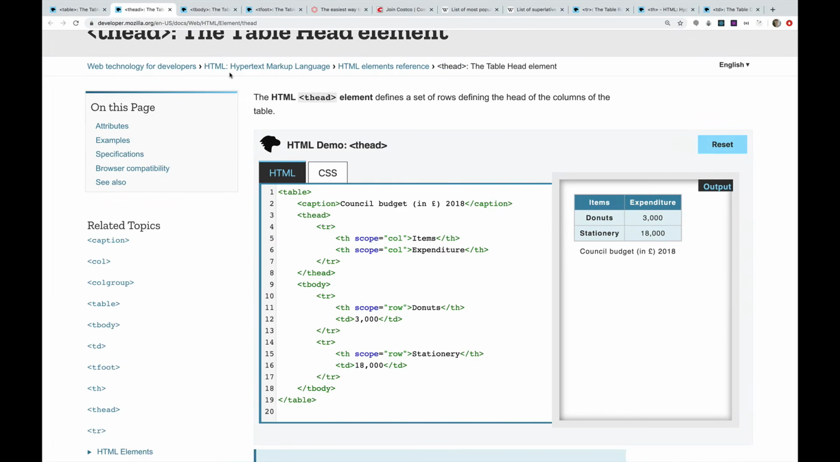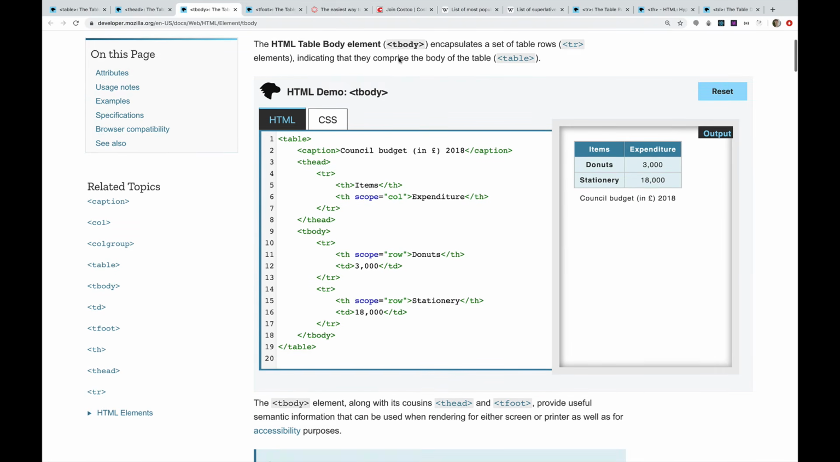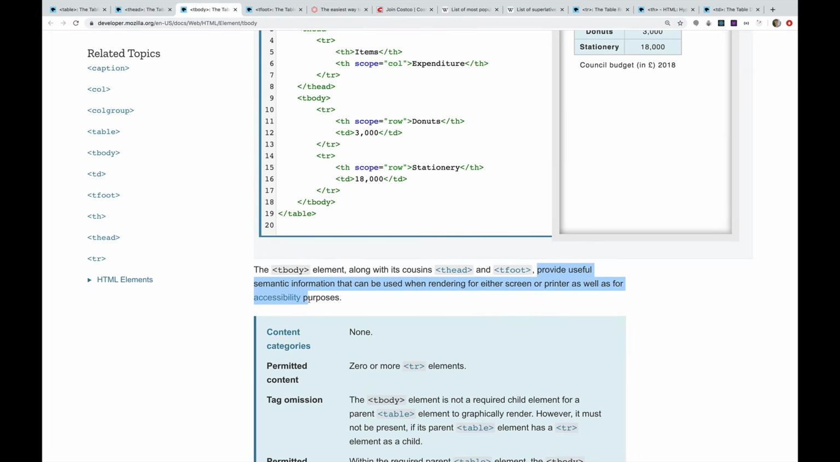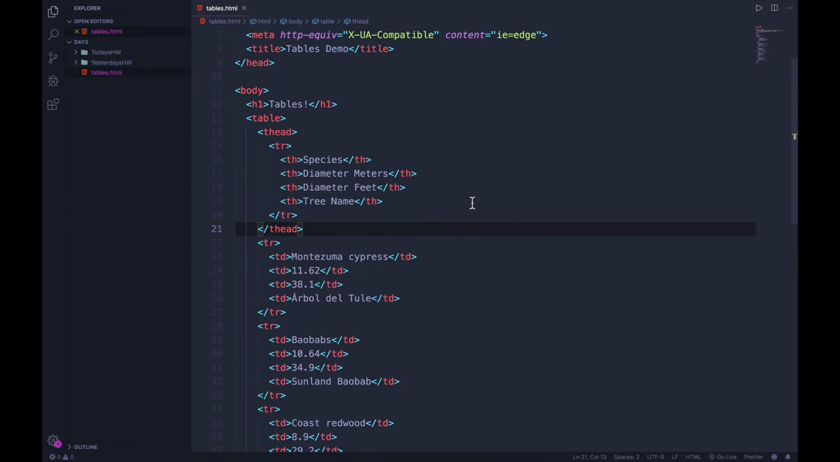And then we do the same thing for the body of our table, the actual content, the data itself. It encapsulates a set of table rows, TRs, indicating that they comprise the body of the table. So again, it's about providing useful information that can be used when rendering for print or screen, or for screen readers for accessibility purposes. We are being very clear about our table.